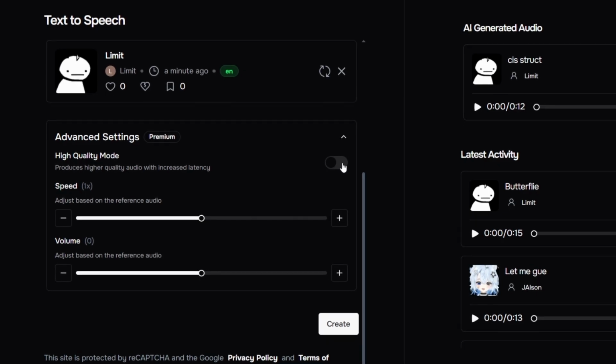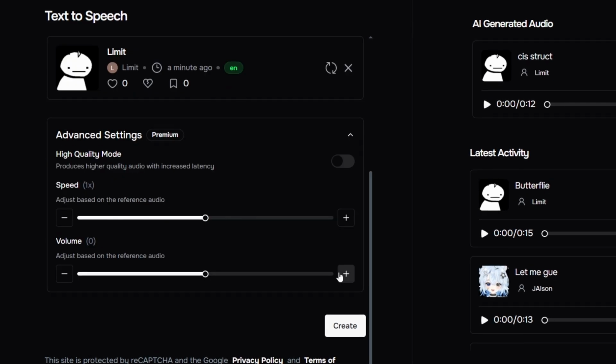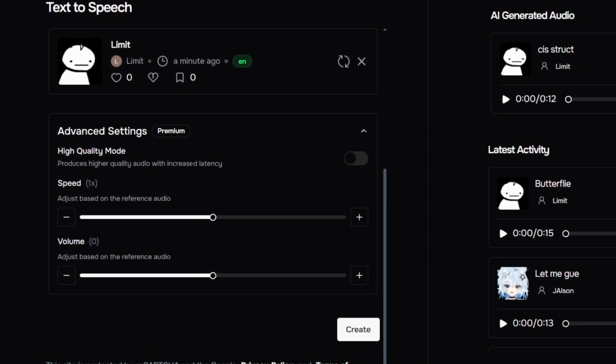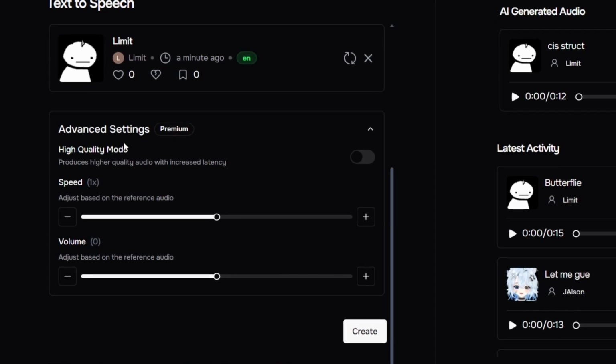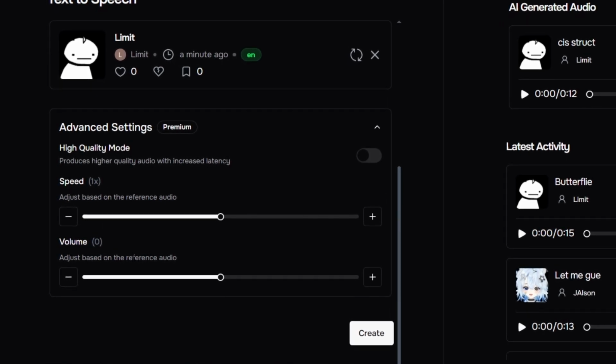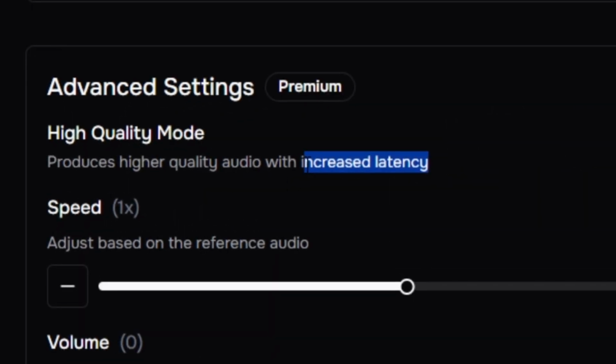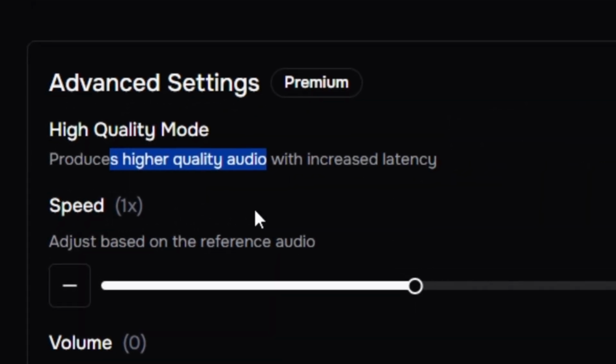With Premium, you also do get these additional controls over here. The settings that I was showing off earlier were just the default settings that you also get with the free version. So normal quality, standard speed, standard volume. Let's turn on high quality mode for a second. This will increase the latency, but also give us higher quality audio.